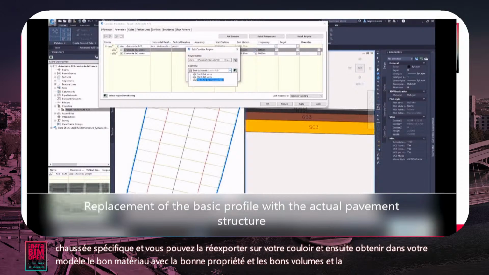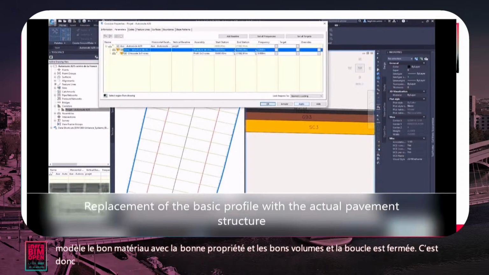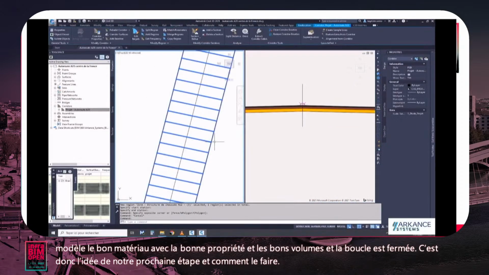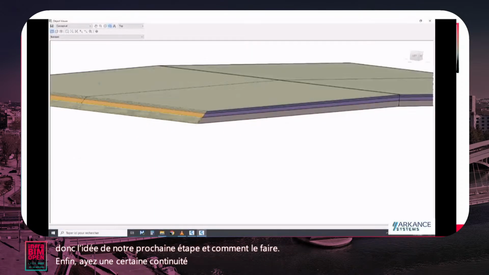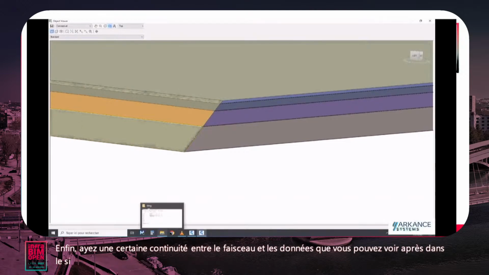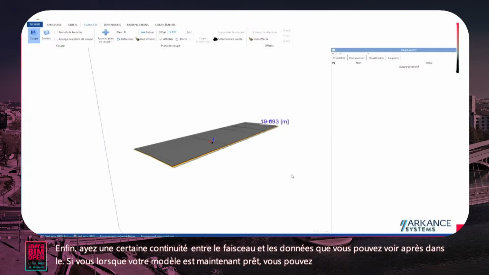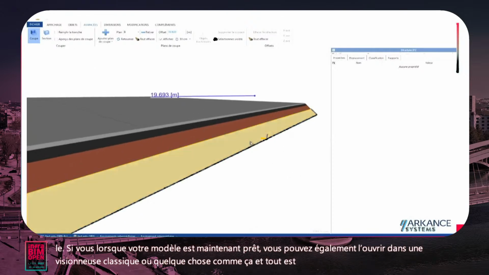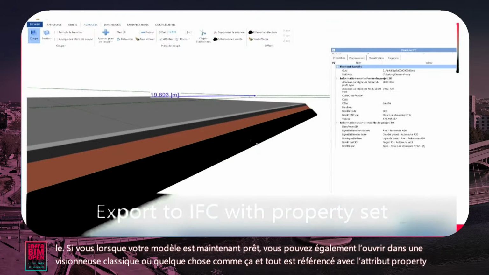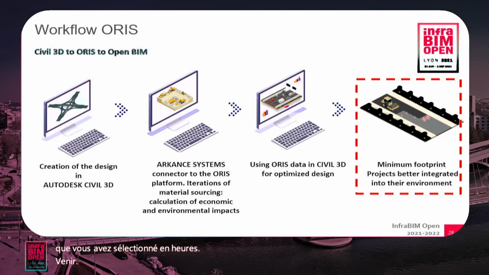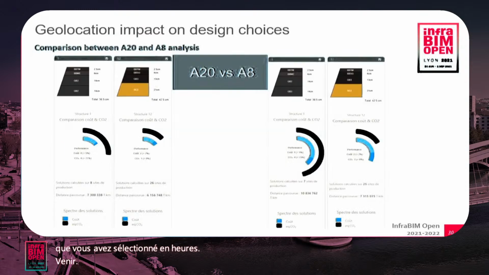So this is the idea of our next step and how to finally have some continuity between the BIM and the data that you can see after, when your model is now ready. You can also open it in a classic viewer or something like that. And everything is referenced with the proper attribute that you selected in ORIS. And I think we are close to the conclusion.